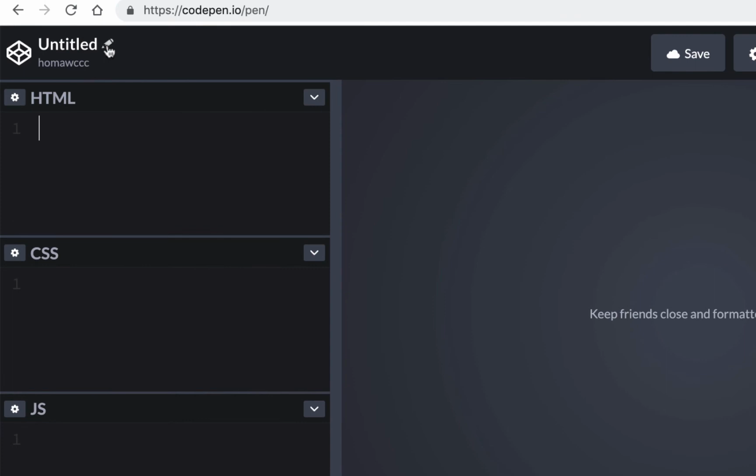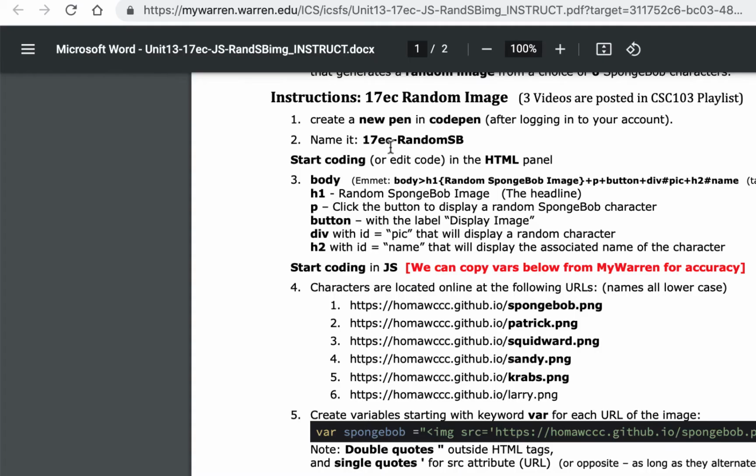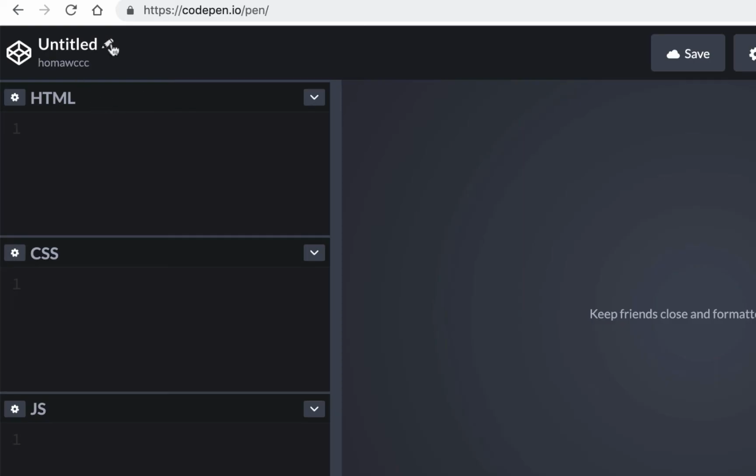So we're going to make a new pen, and you can click on the pen here and just call it, let's see what it says, 17EC random SB for Spongebob. We'll call it 17EC, which is for extra credit, and then I'll put a dash, and I'll put random, and you could put your dash last name first initial if you want. So I'll do that now because I'm working on it. But this is the one I'm doing for the video. Maybe I'll put a V just so I know I'm recording the video. And then I'll just hit enter, and now it's saved.